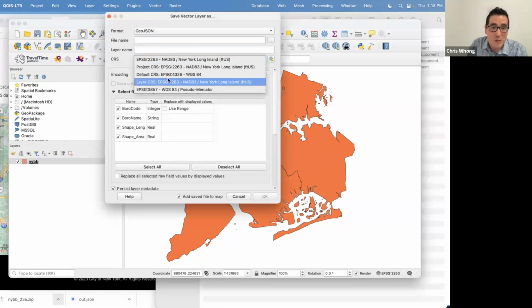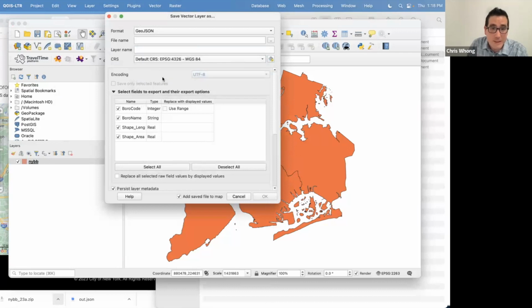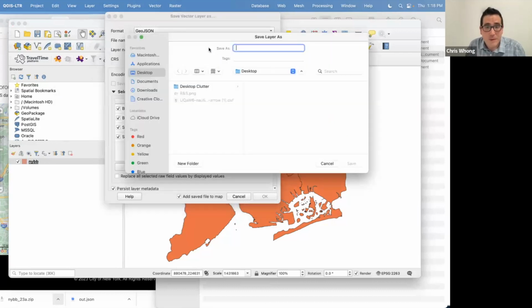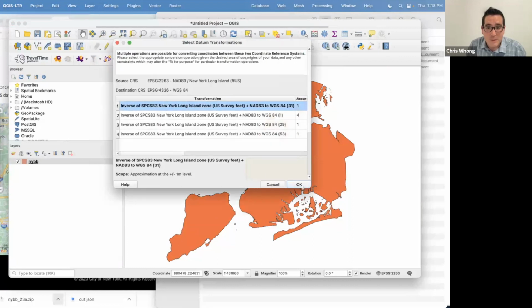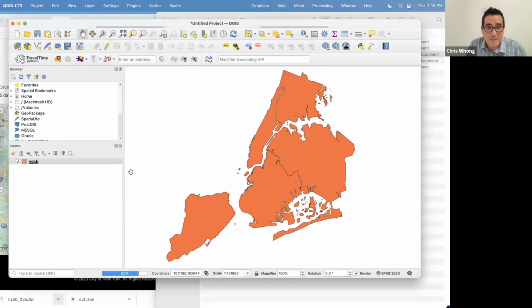But more importantly, I can change the coordinate reference system to WGS 84. And let's give this a file name. We'll just call it converted boroughs.geojson. I'll save it on the desktop. And that'll bring me to the next tool. So let's hit go on that.